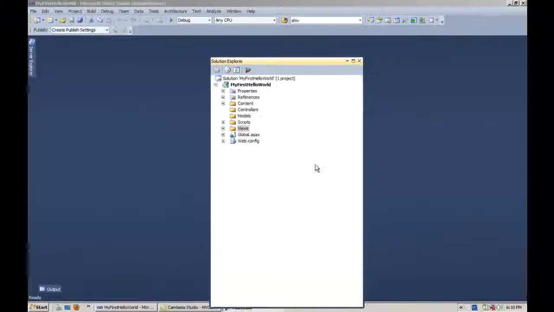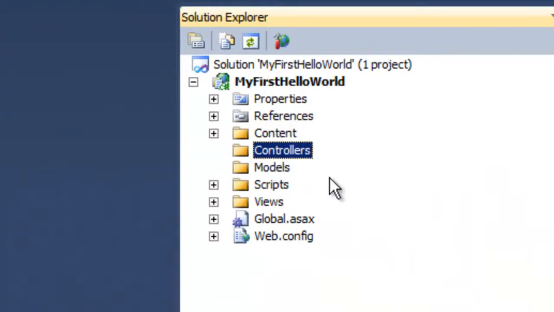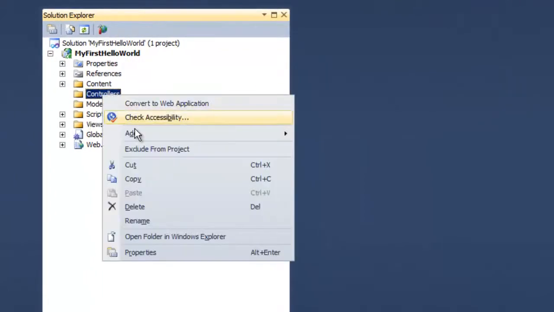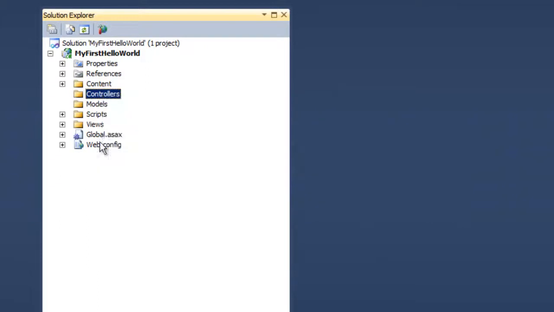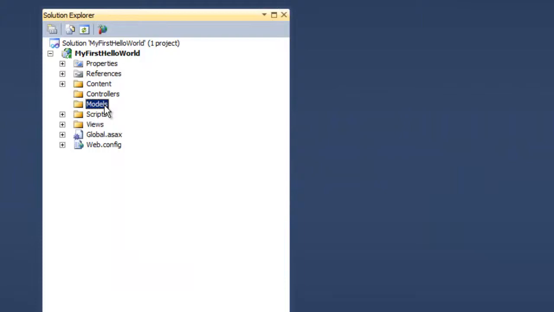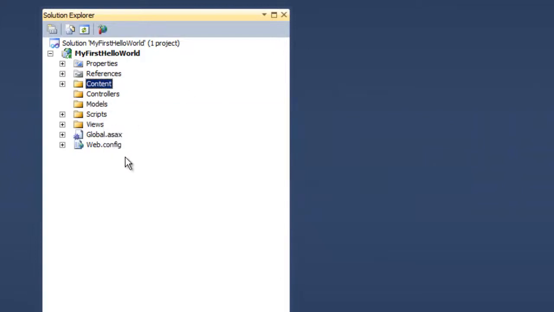Once you click OK, you can see that the template has created a certain project structure for us, with various folders like controllers, models, views, etc. In other words, the MVC template has created a roadmap for us, and by using this structure, we can create model view controller projects very easily. For example, if you want to add a controller, you can just right click, add new controller, very easy. If you want to add a view, then right click, add a view. And if you want to add a model, which is nothing but your .NET classes, then you can say add new item and select the class.